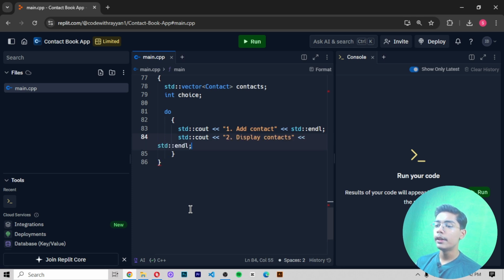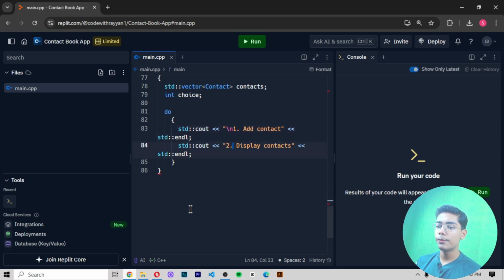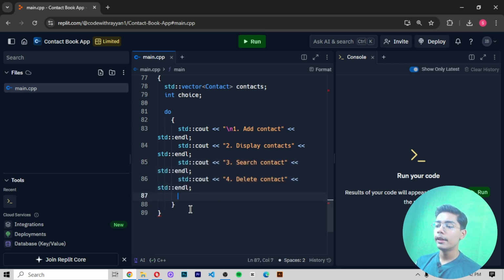Then simply I'll be writing display contact, but after this I will be creating a \n before add contact here. Then I will be adding another third thing, which is search contact. Then the fourth I will be adding is delete contact, and the fifth I will be adding is exit, so the user can exit this game as well, or exit this contact book if he wants to.